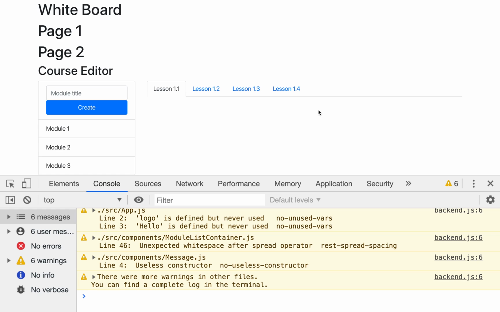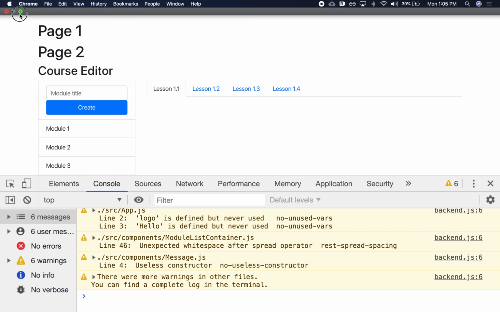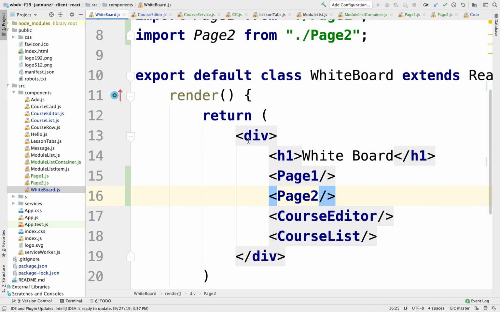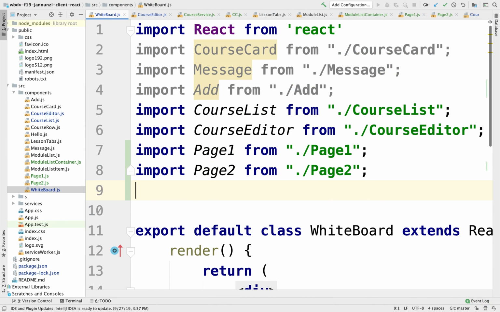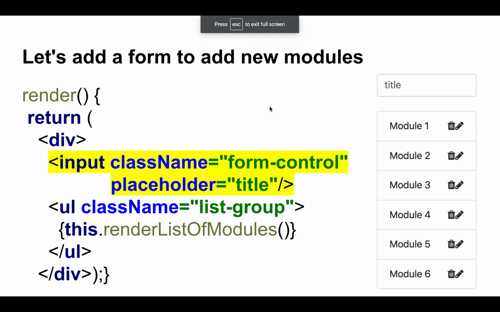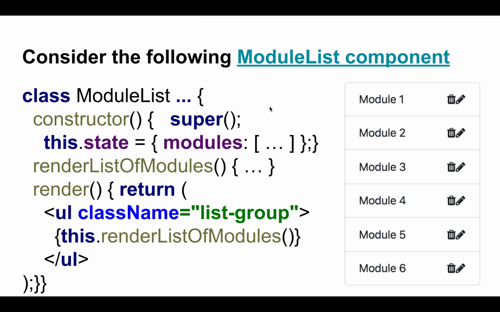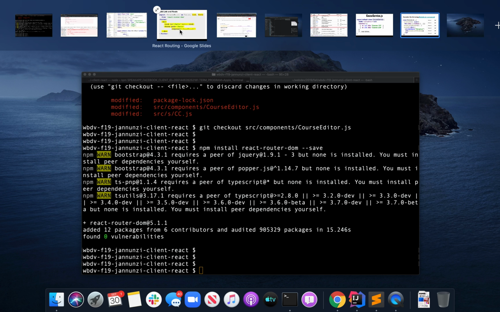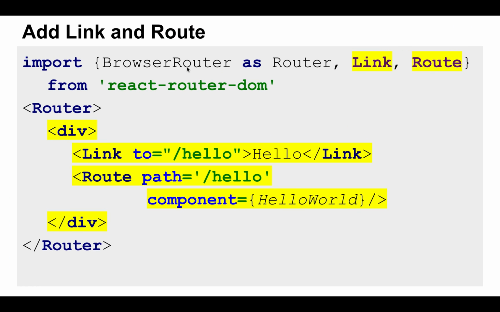But we don't want that. We want to be able to show one or the other depending on what the URL says. Notice that the URL right now just says localhost:3000. It doesn't say anything. So what we're going to do here is add a router. We're going to import here. Let me look at my cheat sheets. Where's our router? I think this is it. There we go. So we're going to import browser router, link, and route, all three of them.